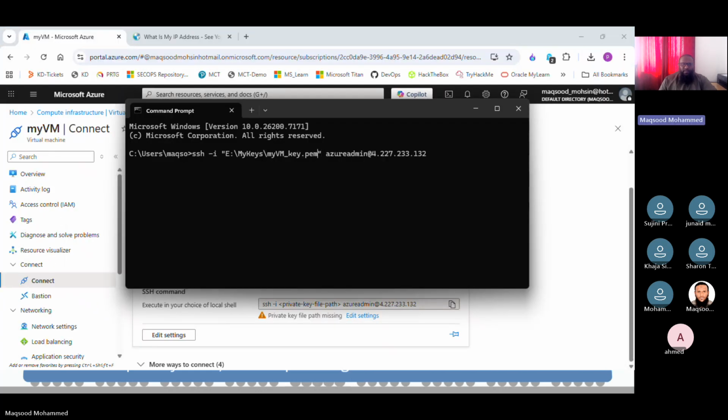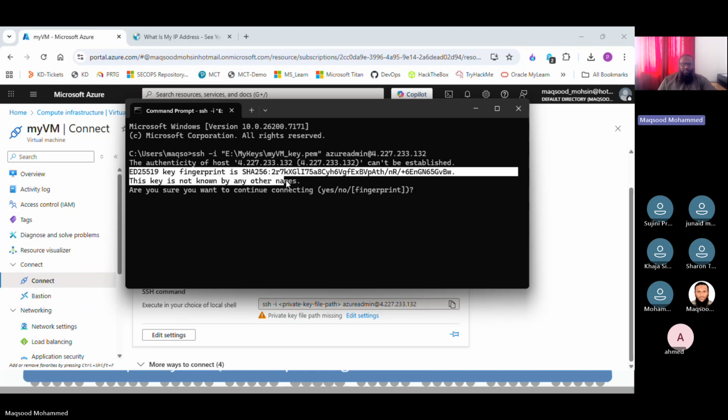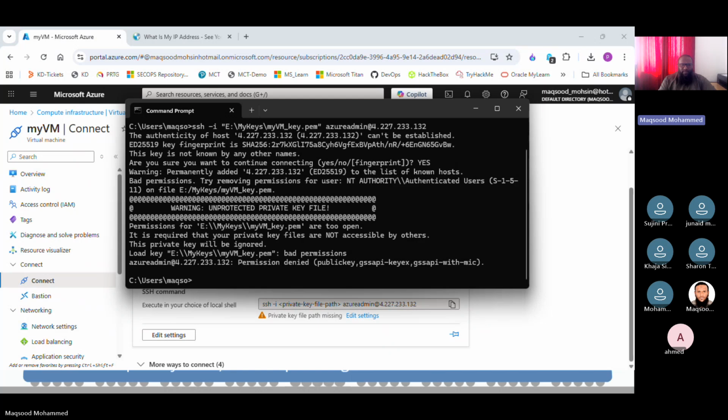So now you can see the command ssh -i, this is where I have my private key stored, this is my username, and this is the public IP address of my Linux server, and hit enter. Here it prompts you with a message about the SSH256 fingerprint: this key is not known by other names. Are you sure you want to continue connecting? This is a mechanism to confirm with you that you are connecting to the right server. I'll say yes, that's my server.